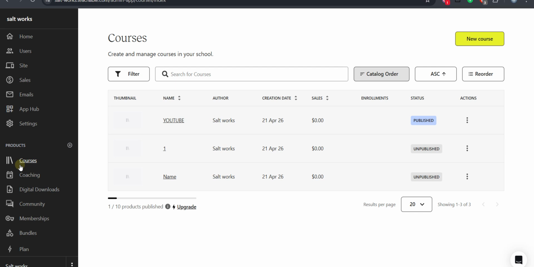Teachable focuses heavily on simplicity, making it lightning fast, dragging your videos and text to get your course live. Thinkific, on the other hand, offers a slightly more detailed dashboard that gives you granular control over how your entire curriculum is organized.